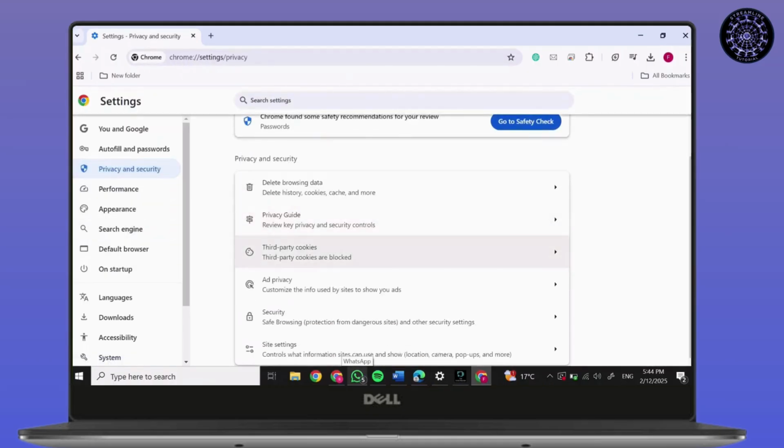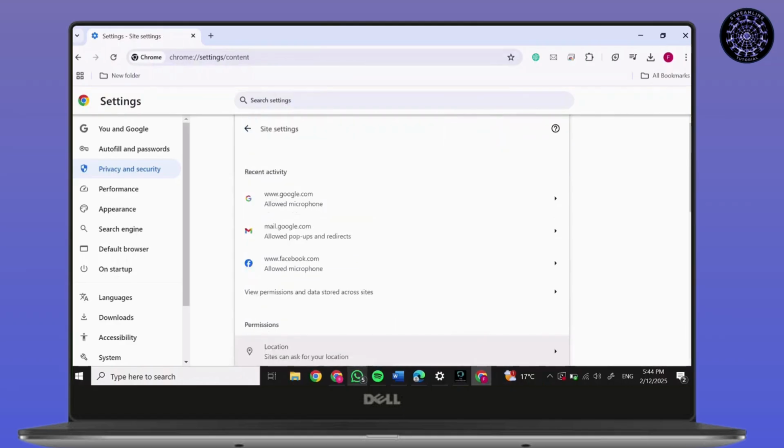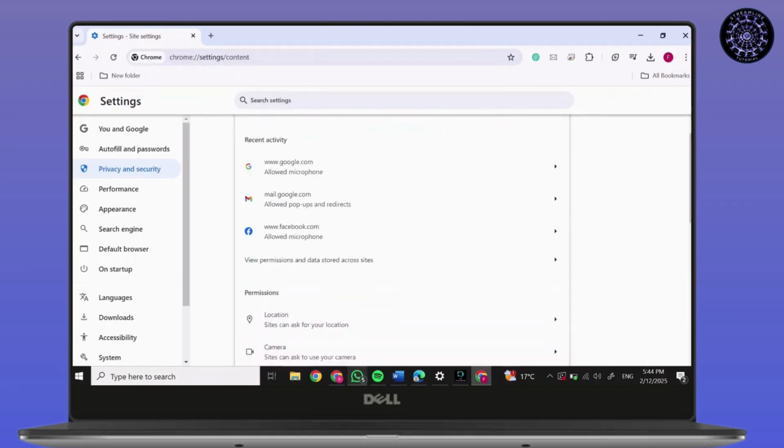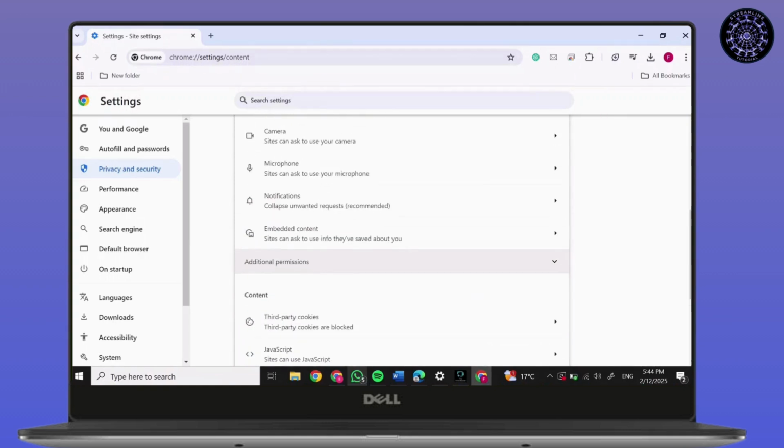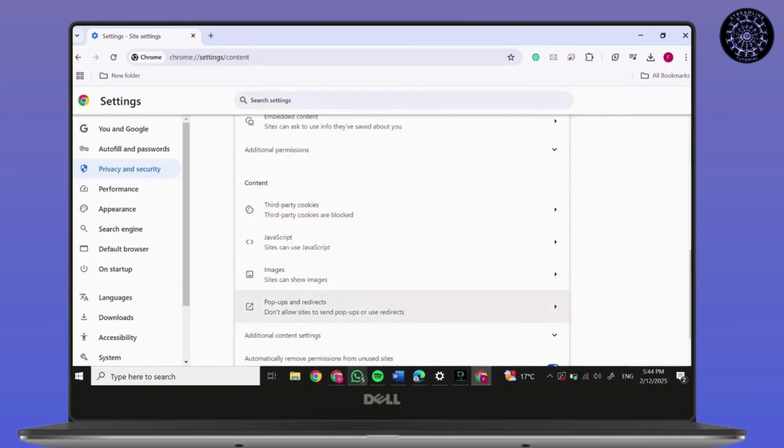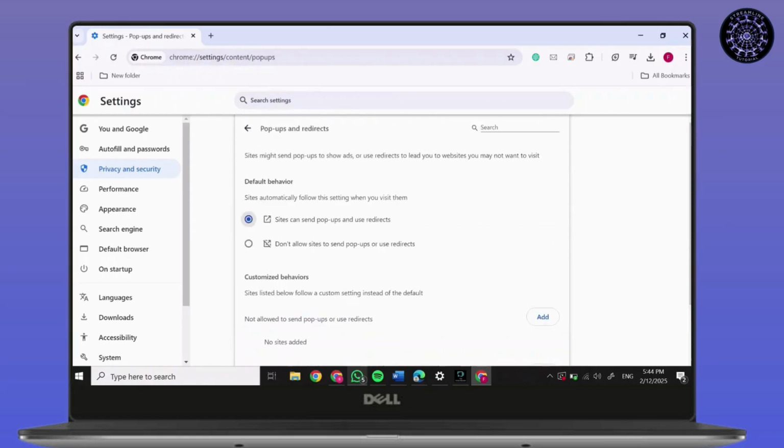In here, scroll down till you find Site Settings. In Site Settings, scroll down. In Site Settings, you will find Pop-ups and Redirects. Click on it and make sure to turn it off. Your blue dot is on Don't allow sites to send pop-ups or use redirects. And this is how to stop redirects in the Google Chrome web browser.